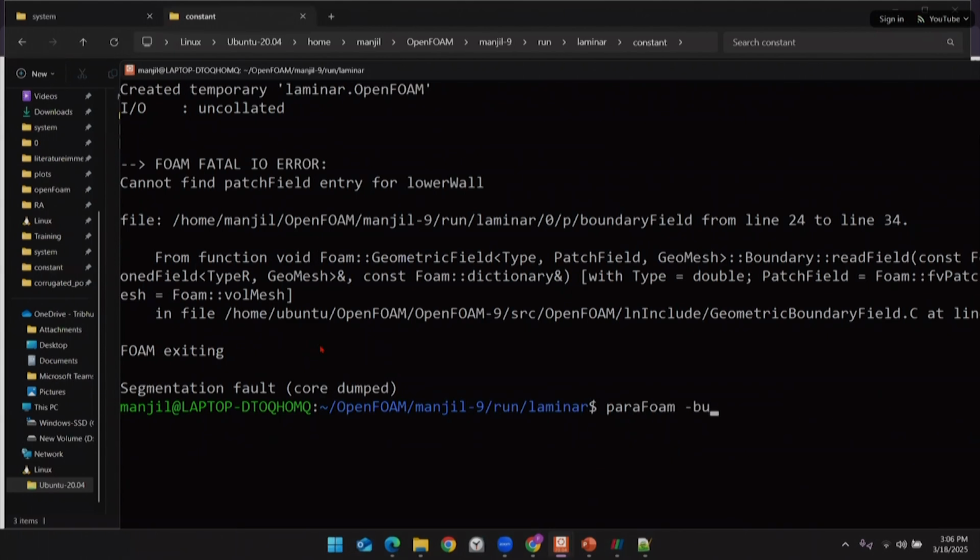Which simulation type did you say? Laminar. Okay, thank you.